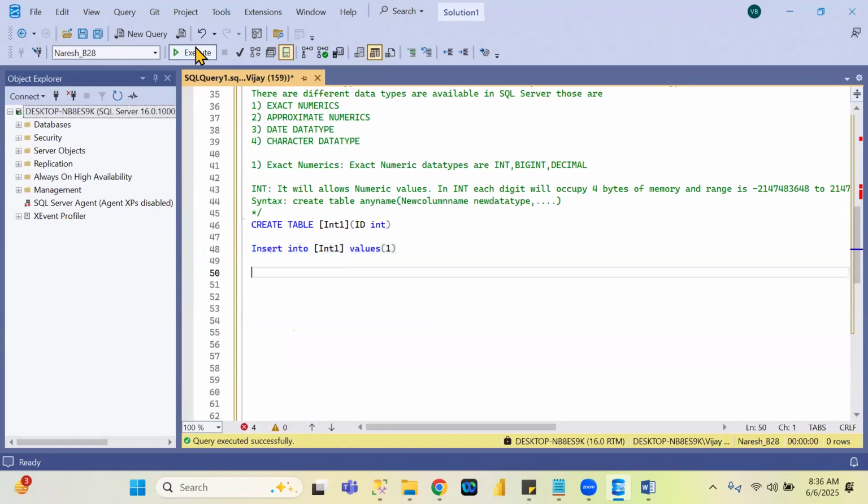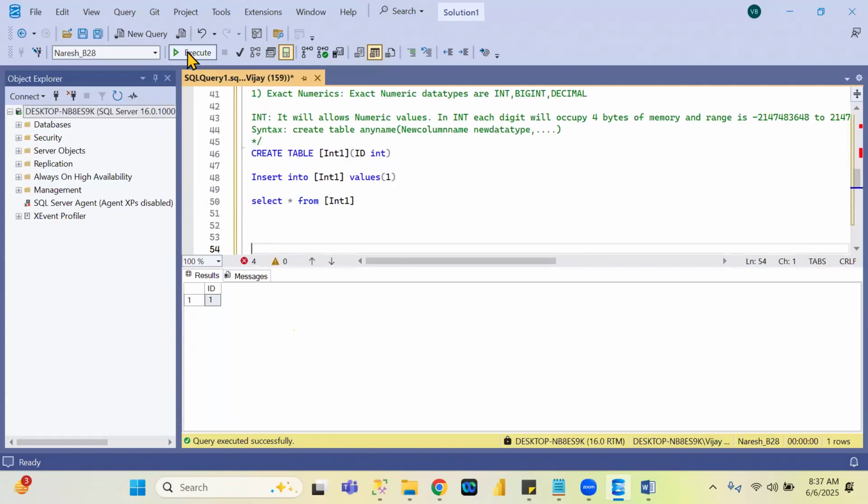Now, if you want to see the table record, you have to use a select statement. Select star from table name. That's it. Don't worry, there will be separate classes for each and every thing. Did you see? One is showing here like this.